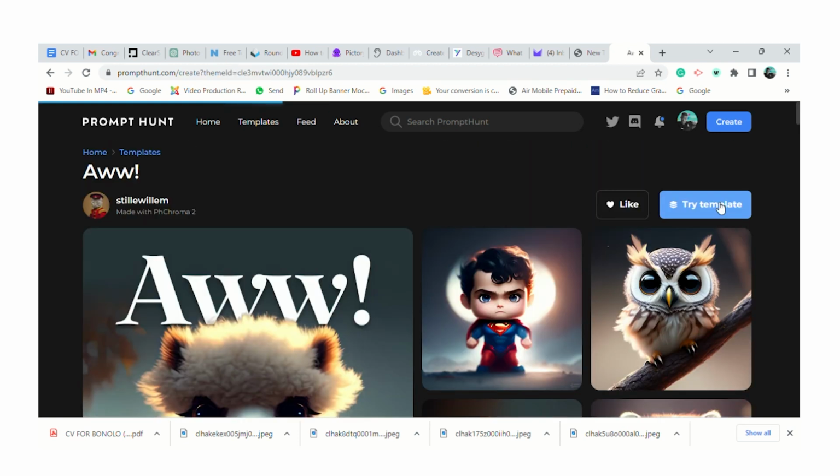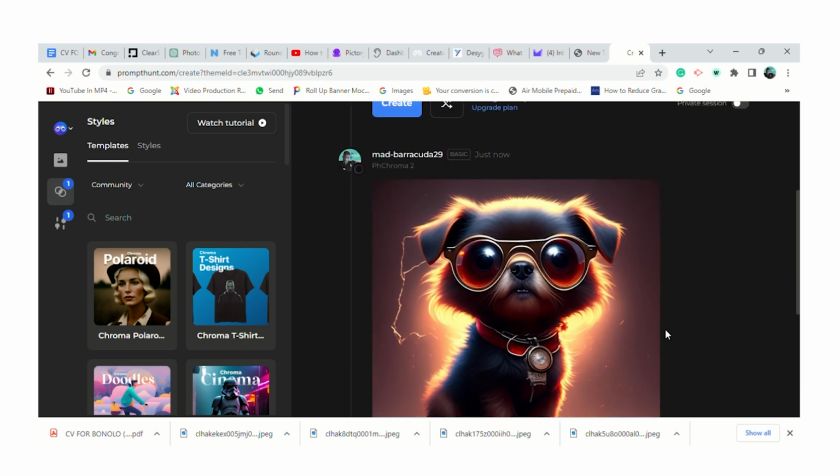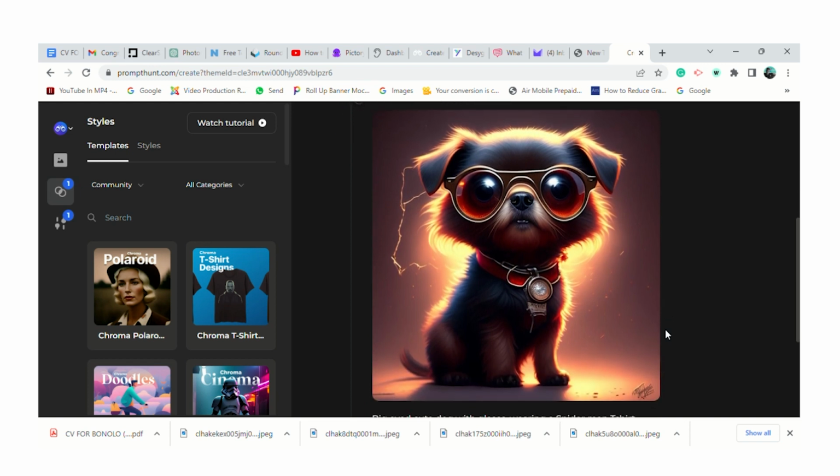Once you're on the template page, this is where the magic happens. You'll see a text field where you can enter your desired prompt. Describe how you want your artwork to look like. Voila! Look at this cute nerdy doggy that AI has generated based on our prompt.